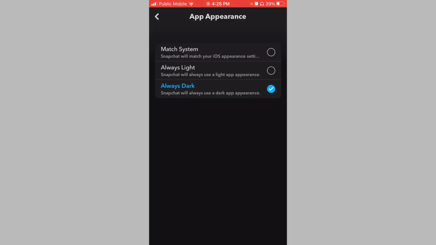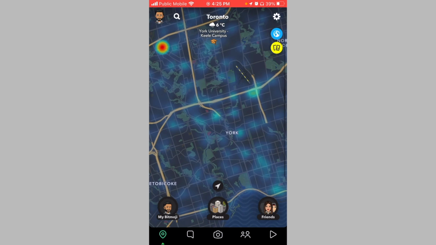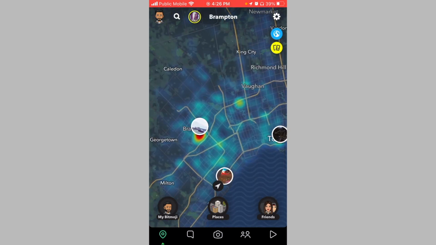And as you can see, Snapchat dark mode will be immediately enabled on your phone. Every single screen will contain Snapchat dark mode, including the Snap Map. And that's it for this video.